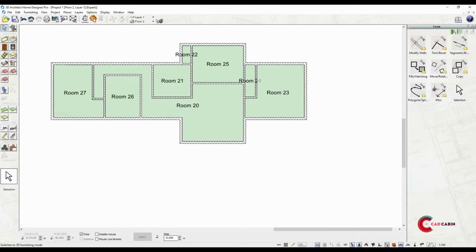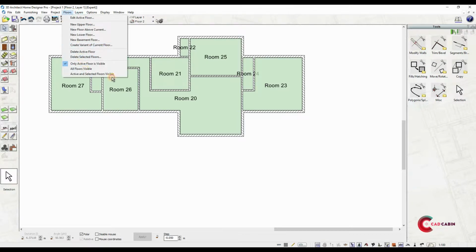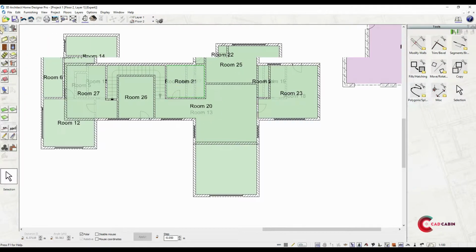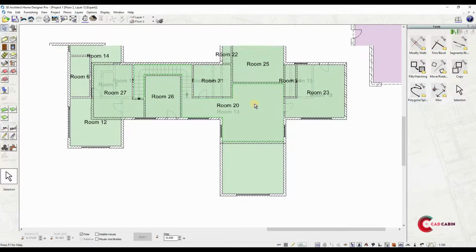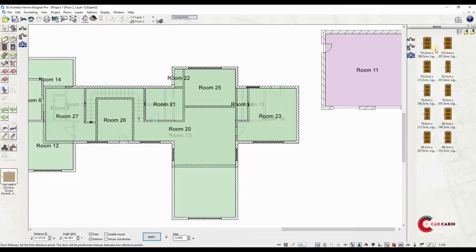Tip is to make all floors visible while drawing walls of the upper floor. This is to guide you and to trace the current walls of the ground floor. Now add interior doors and all the windows. Drag and drop components to each location easily.